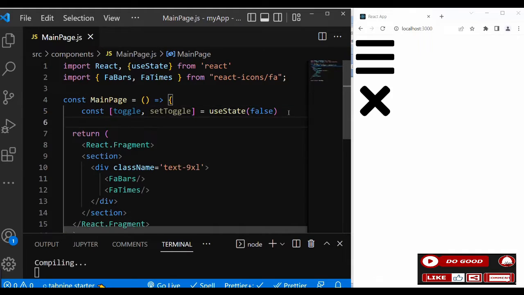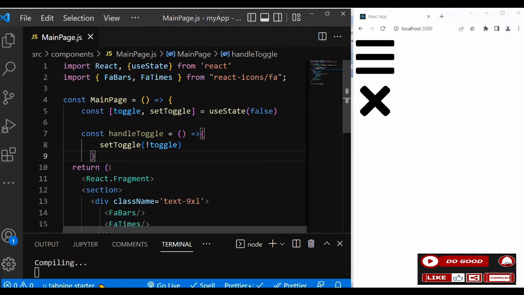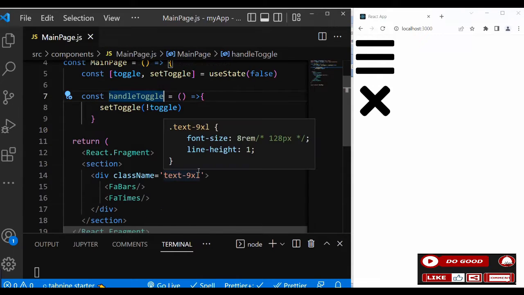Let's make it false first. Then we can now say const handleToggle equals a function, inside which we say setToggle is equal to not toggle. Okay. So this is the code we're going to use. Now we're going to create an onClick on the two icons. Then we give them the name handleToggle.